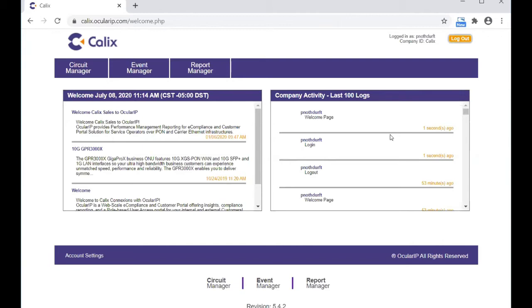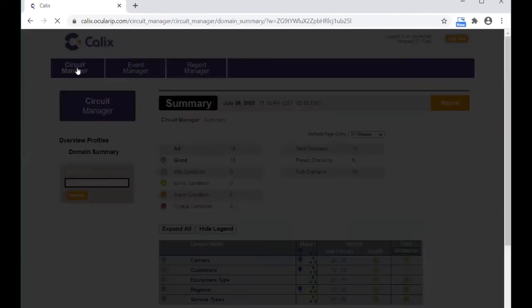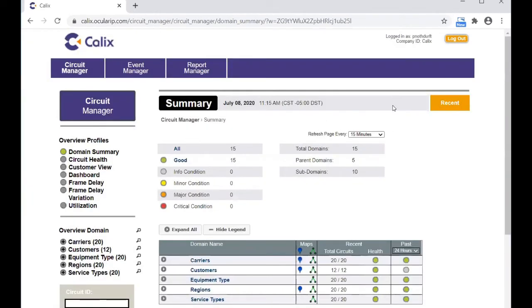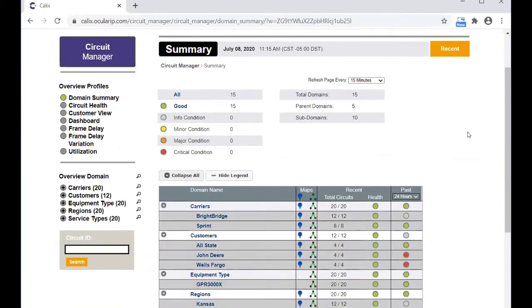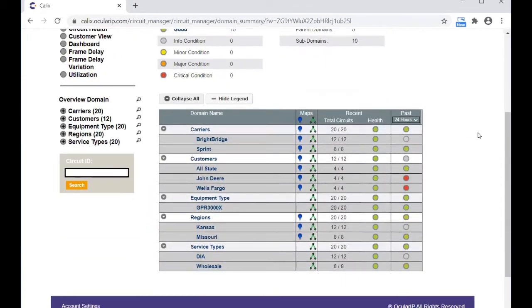So we will go ahead and go into Circuit Manager. And this is the executive dashboard of your services. If you click on the Expand All button right in the middle, you are able to see the status of all of the domains your user has access to. And so the domain system is kind of a filing system for circuits. But unlike Windows, a circuit can actually be in multiple domains. You can define domains any way that you would like.